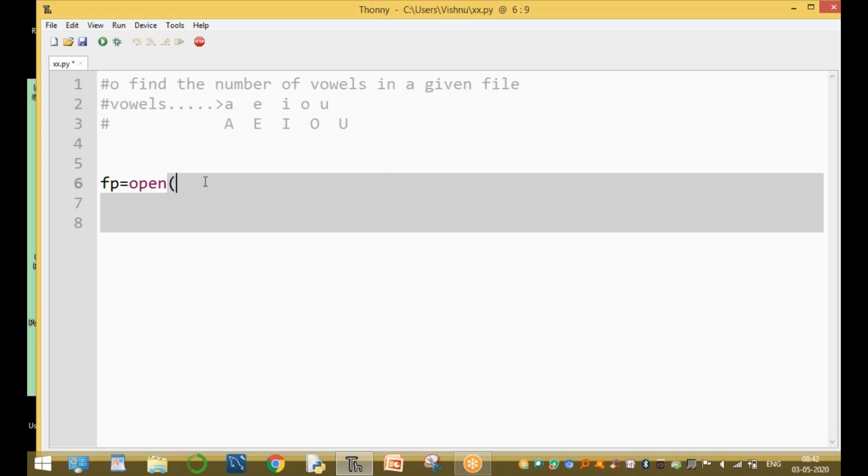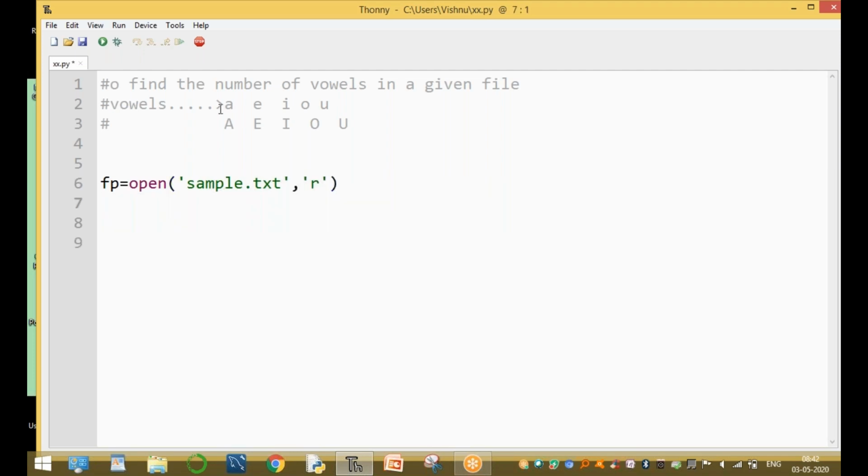There are a number of different ways to find the number of vowels. For example, first open the file with open, the file name is, for example, sample.txt. To open the file, the purpose is reading, because we have to read the values and check whether the value is A, E, I, O, or U. That's why we open the file in read mode only. How to read the file? For example, file pointer dot read. That means read the entire file data, and the value is assigned to some variable, say X.